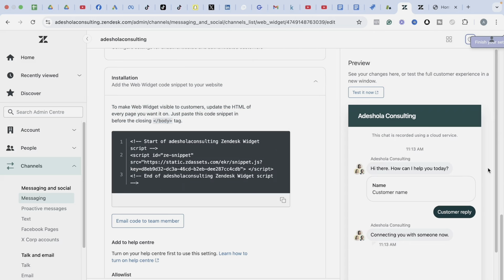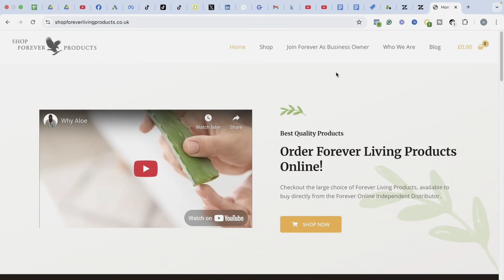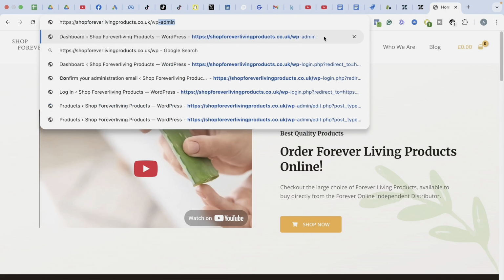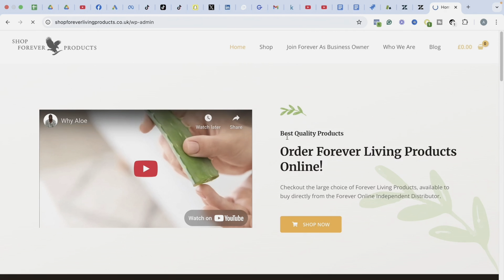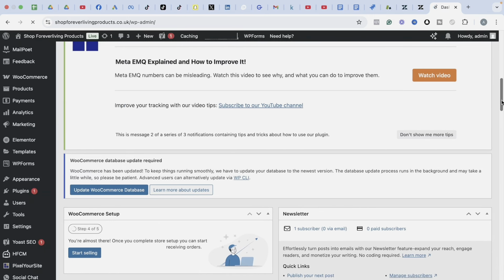But I want to show you how to do it because I have access to this website. So I'm going to copy this code now. Once I copy this code, this is the website we are working with. This is an e-commerce website. So I'll go to the back end of this website. This is a WordPress website. The first thing you need to do is to come to plugins, then you click on add new plugin.